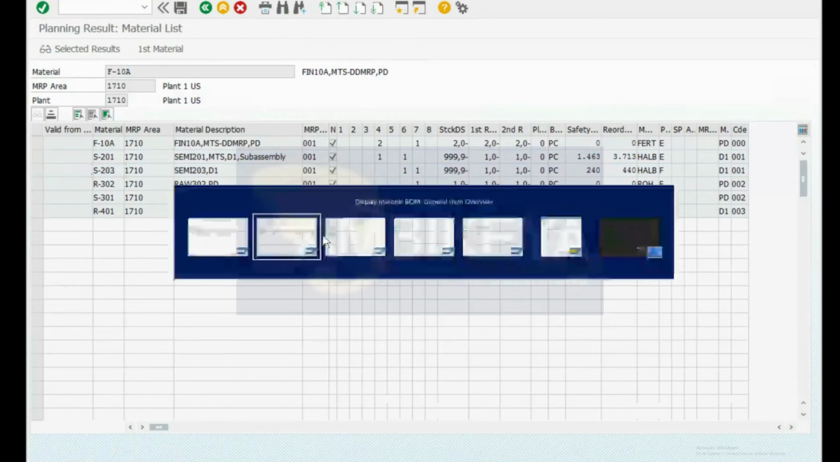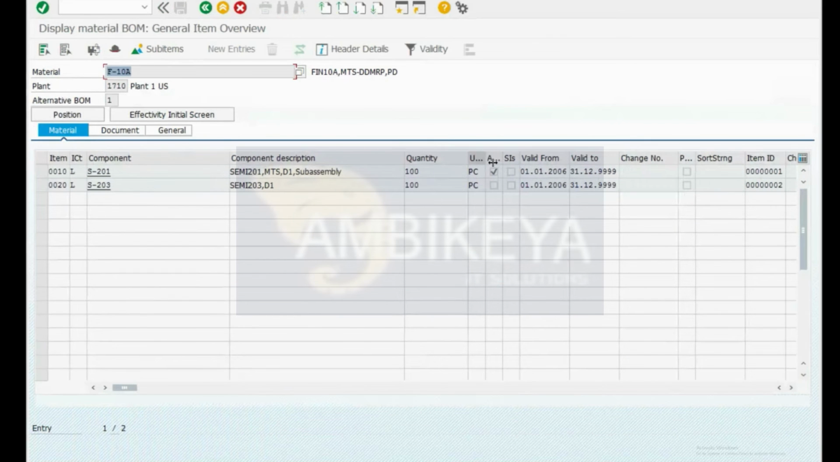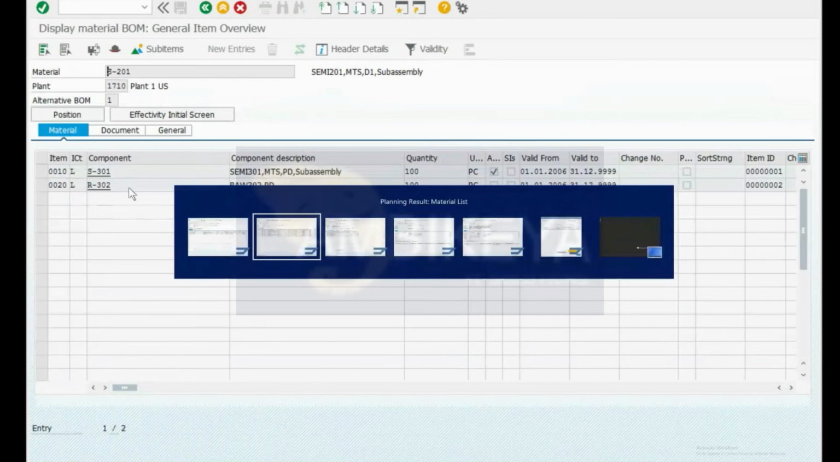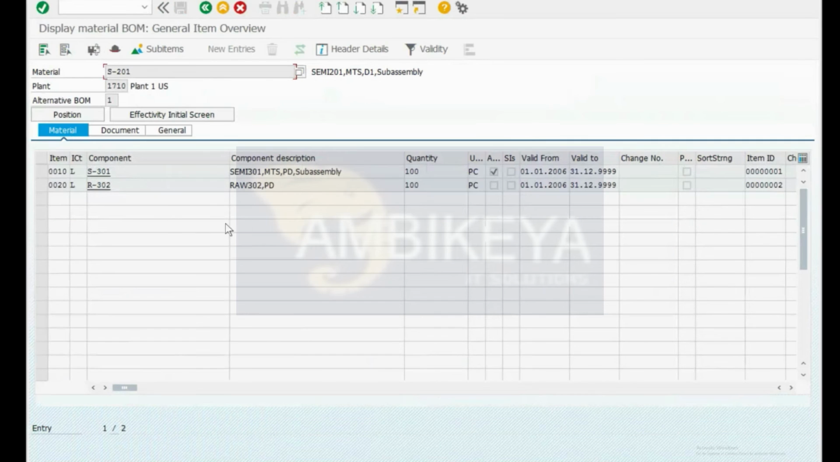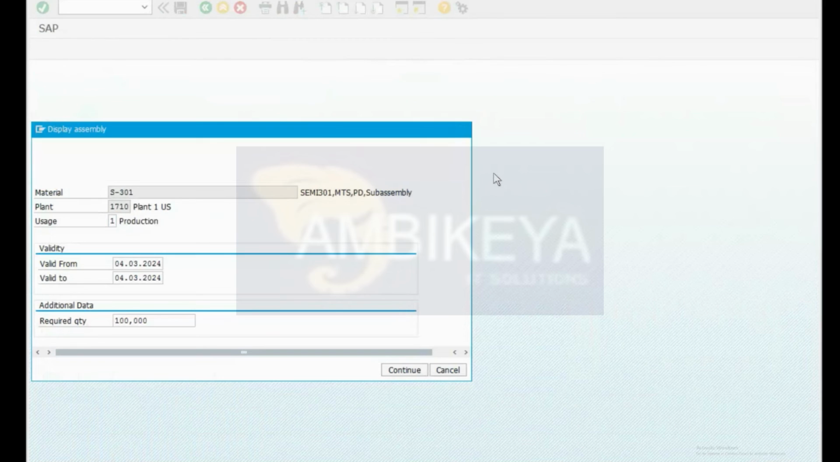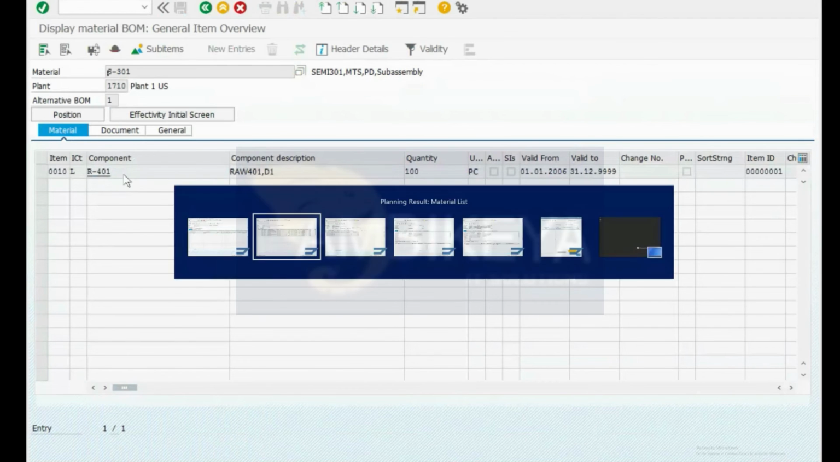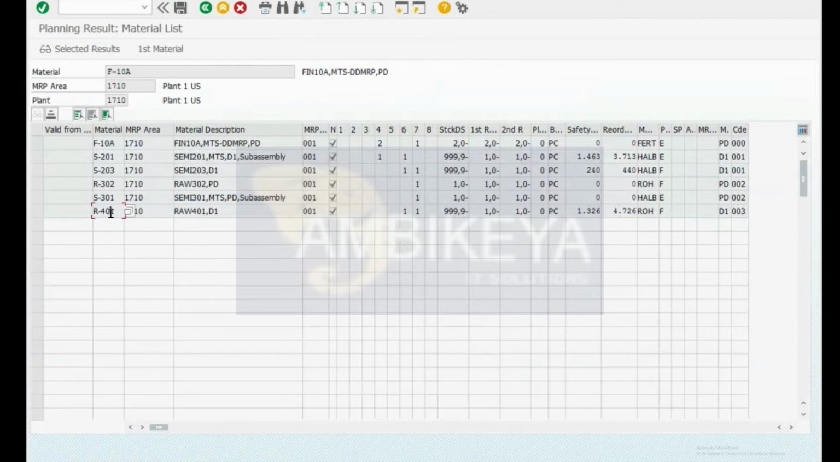Again, in S201, I have one more component, which is S301 or 302. Again, in S301, I have one more BOM, which is R401. So the multi-level BOM has been considered by this MRP run, and all the requirements have been calculated, and when you save it, it will give you an output. The planned order creation will happen. Now can you understand how this MRP run works?